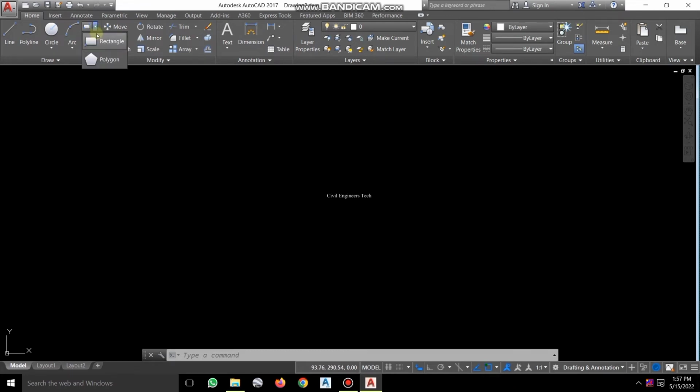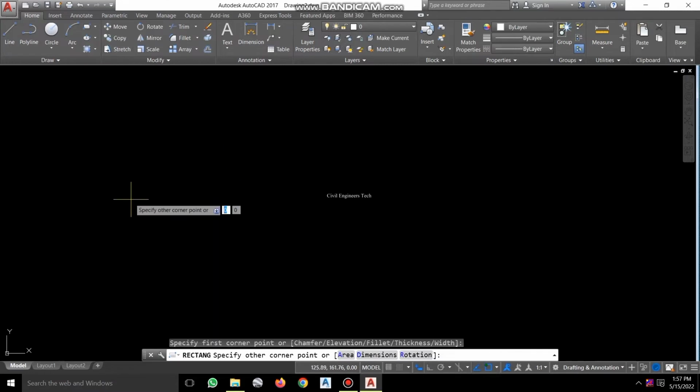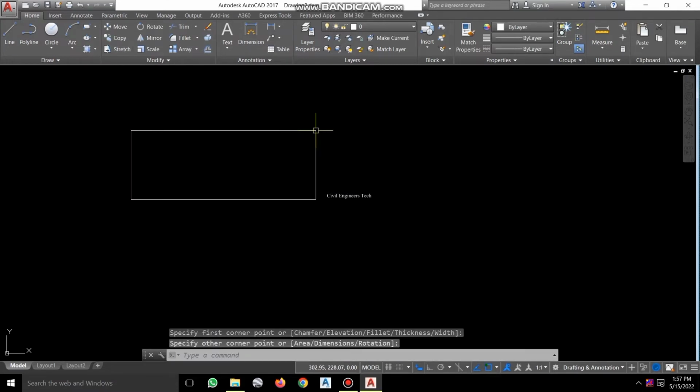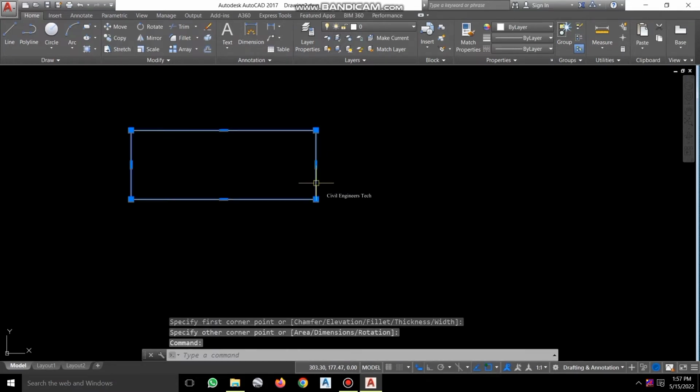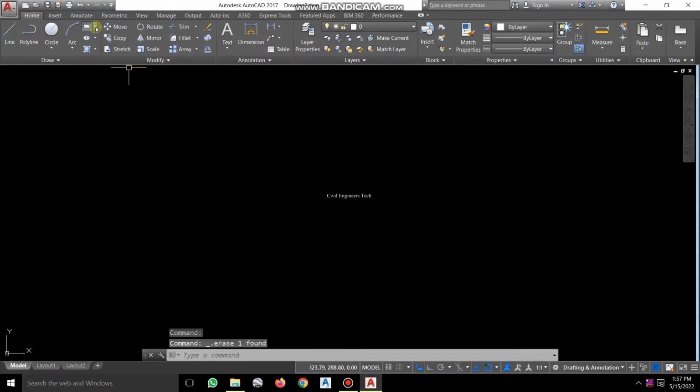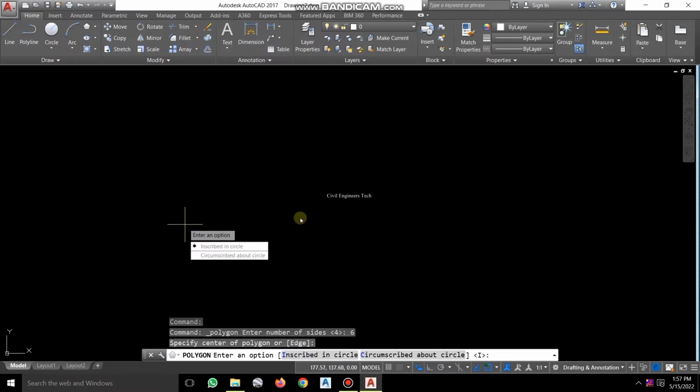This is the rectangle, polygon. So rectangle is by clicking opposite corner, dimensionally opposite corner, you can draw a rectangle. If you wish to draw a polygon, first you have to select the number of sides. I am selecting a 6. Okay, and then you'll have to specify the center, and there are two options, inscribed in circle or circumscribed about the circle.